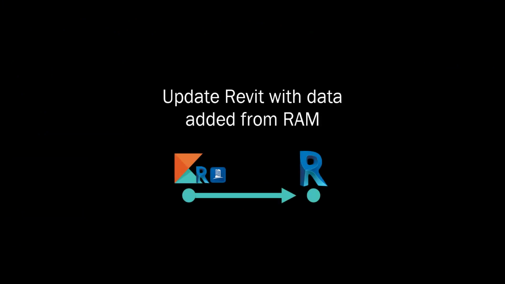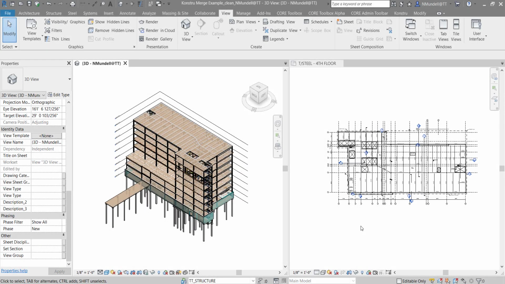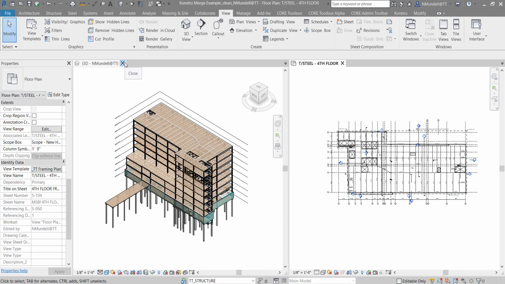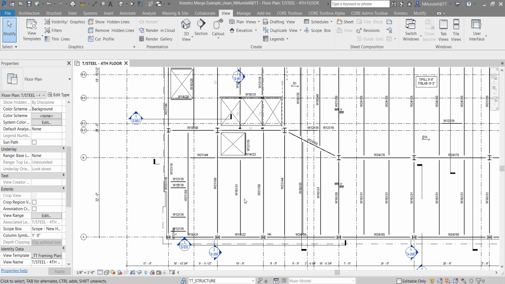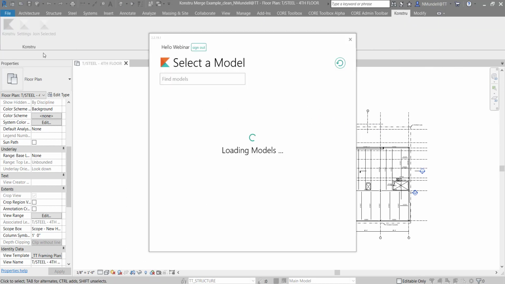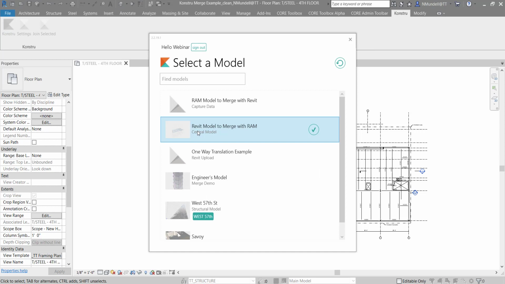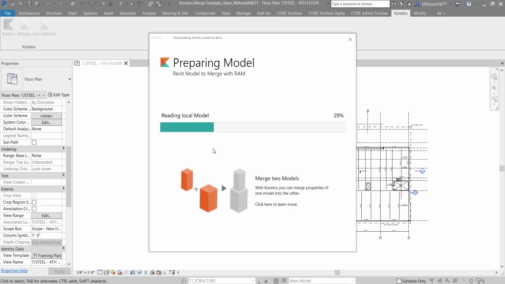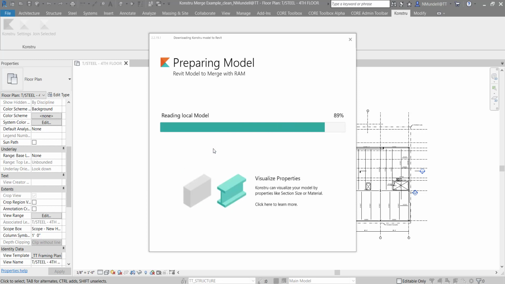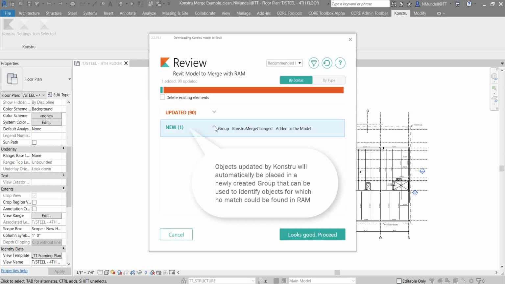The final step in today's demo is updating the Revit model with the information added from RAM. Back to Revit, I'm going to open up my two-dimensional plan view. You can see that the size tag has been added, but there's no other information. I'll choose the Revit model that I just merged with RAM, choose the Download button. In this case, you'll notice that there is a new group being added to the model.